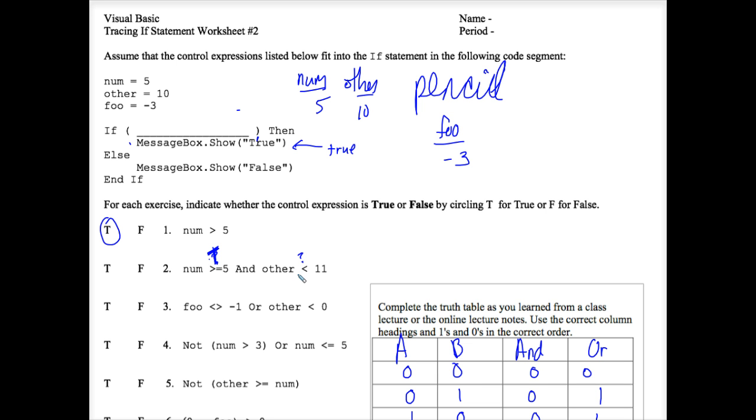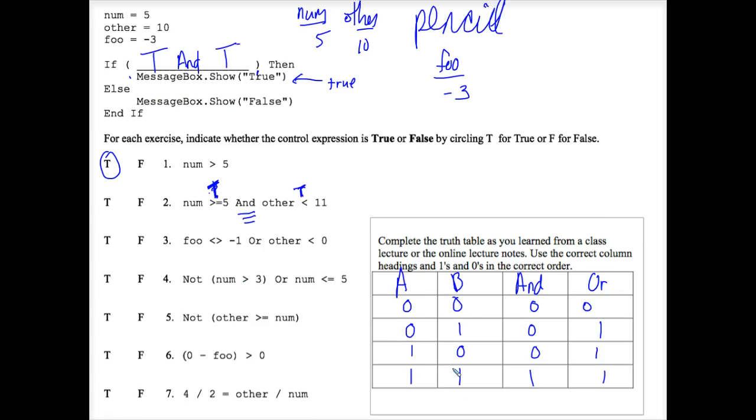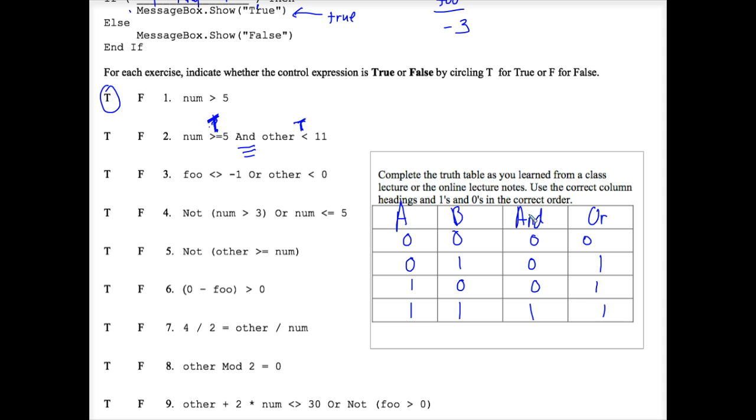Okay, somebody else. Is other less than 11? Yeah, Lauren? True. Correct. So put a little T there. Now the tricky part. What do you get with strict parent when you have an if statement and the part in front of the and is a true and the part after the and is also a true? Does the strict parent overall say true or false? Well, let's come down here to our truth chart. Strict parent is and we have the situation here right now of a true anded with a true. Oh, the answer is 1, which is another fancy way of saying true. So the answer to number 2 is true.